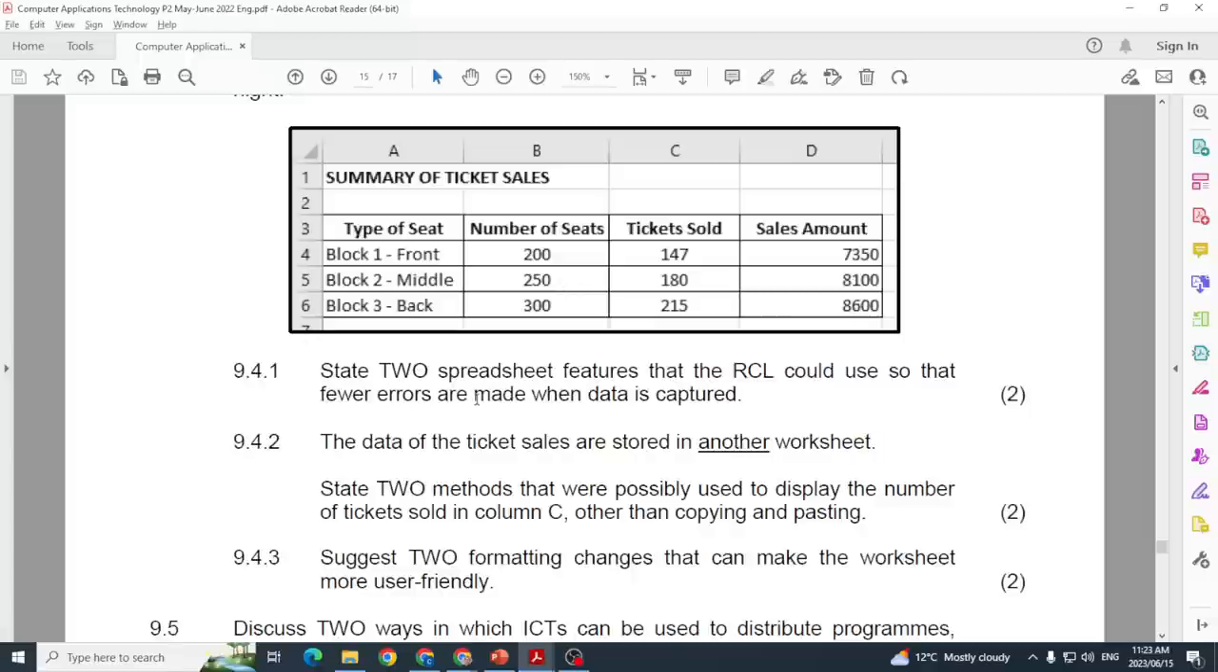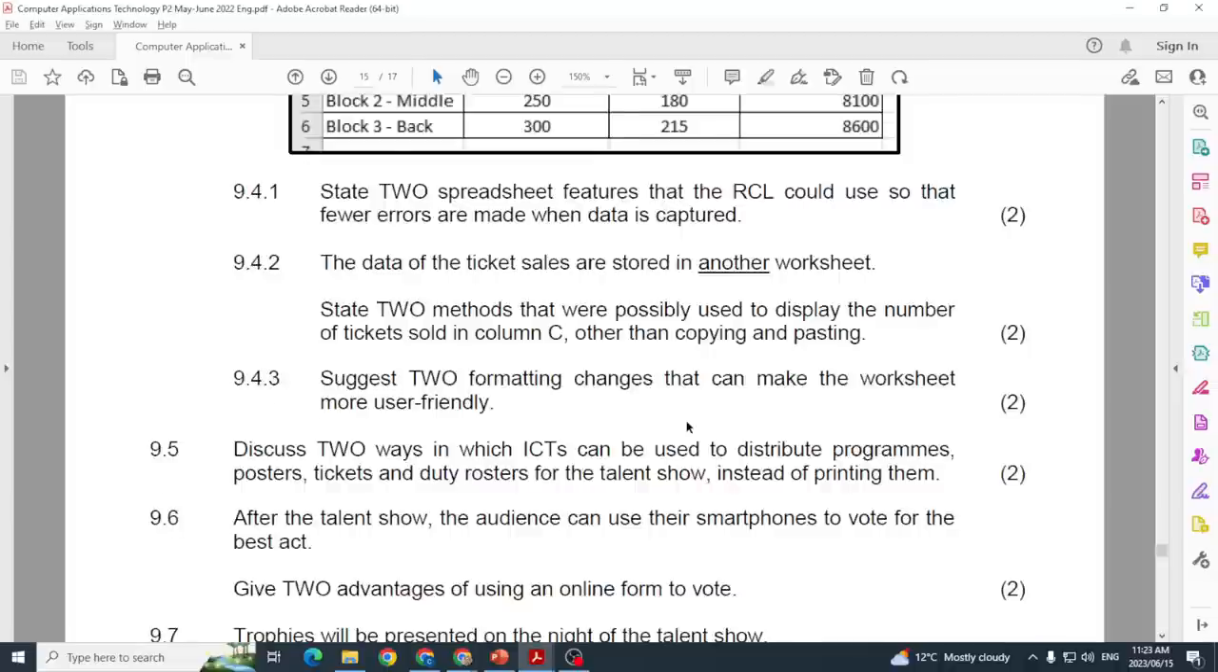This is spreadsheet features. The data of the ticket sales are stored in another worksheet. State two methods that were possibly used to display the number of tickets sold in column C other than copying and paste. Now, when we're trying to extract data from a different worksheet into this particular one, we are using things like VLOOKUP, HLOOKUP, XLOOKUP. We could possibly be importing the data. We could have, like with VLOOKUP, a function that works over two worksheets. So any of those would have been acceptable.